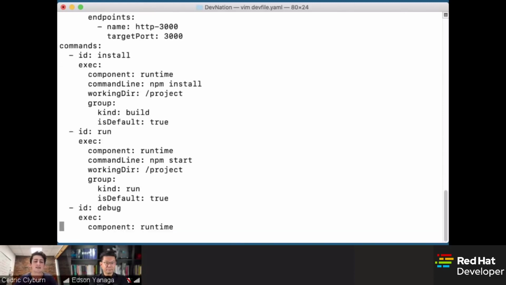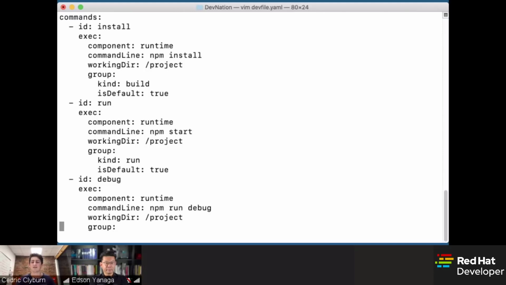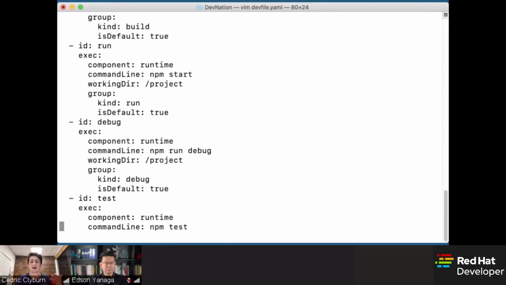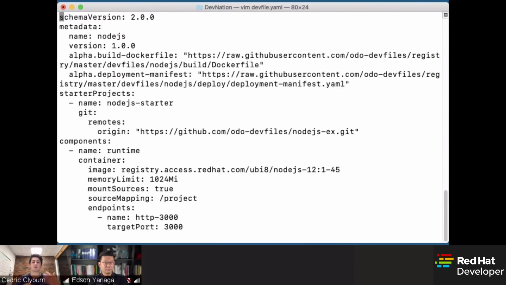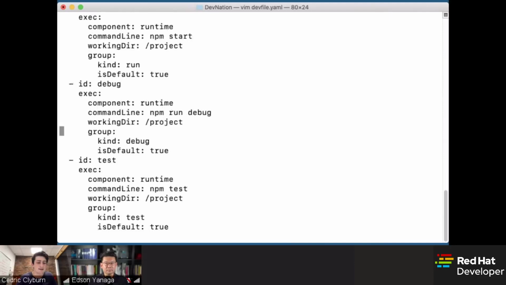So this is customizable, and it's going to be different for every kind of language that you're using. For Node, you see the very familiar npm install, and you see the very familiar npm start here, which are going to be used in our development environment. So you've got, of course, debug and test as extra features, but you can see that this portable YAML file, this dev file, describes our development environment. And for Node, it has all of the necessary components for a Node project.